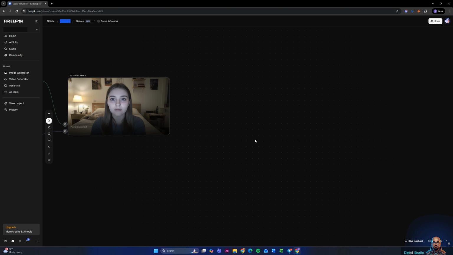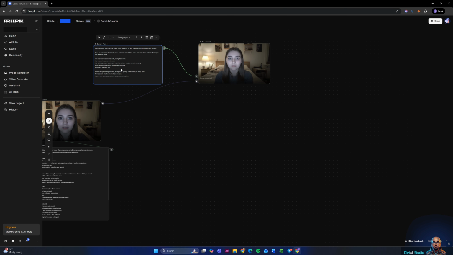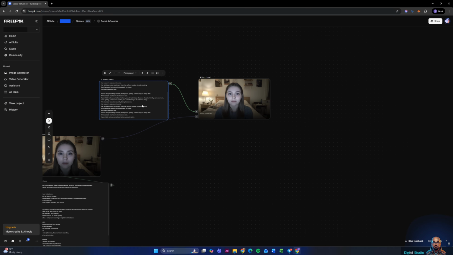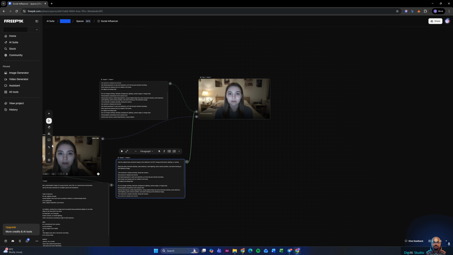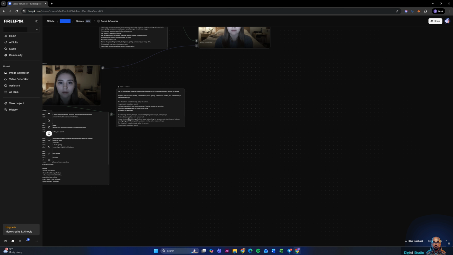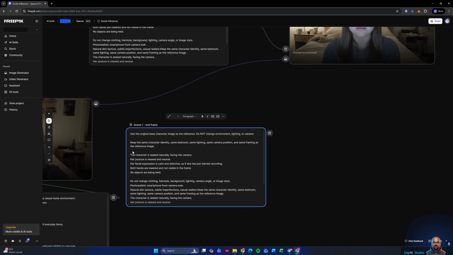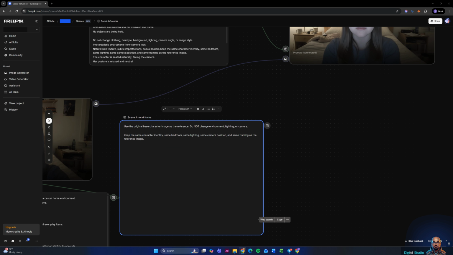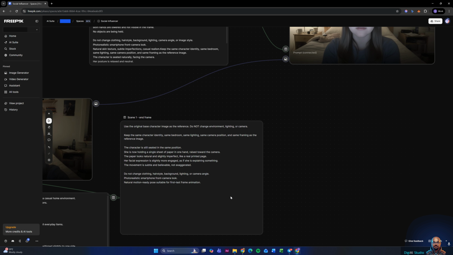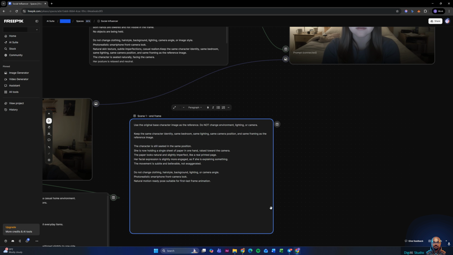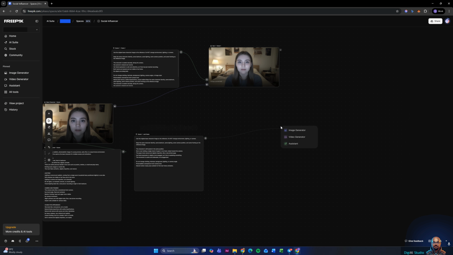Next, I'm going to create the last frame image. For this, I can simply duplicate the text node from the first frame. Make sure there are no connections copied over. Now I will modify this prompt specifically for the last frame. Once that's done, I will link the updated text node to a new image node.